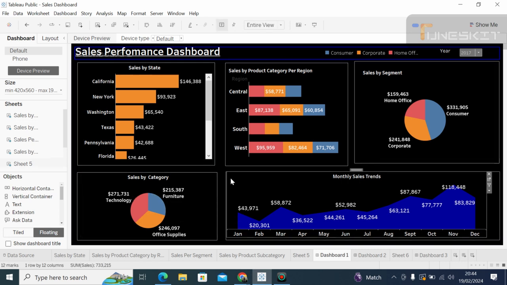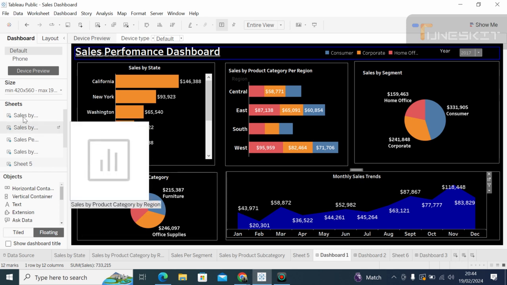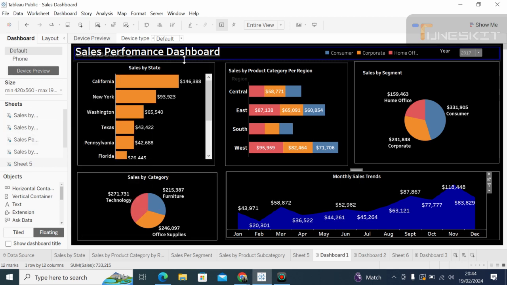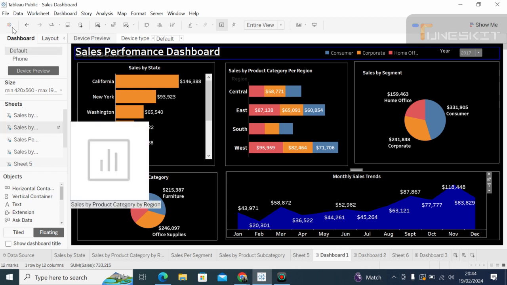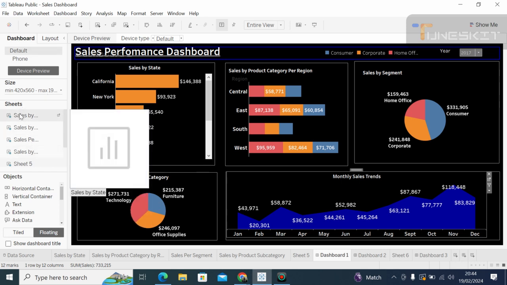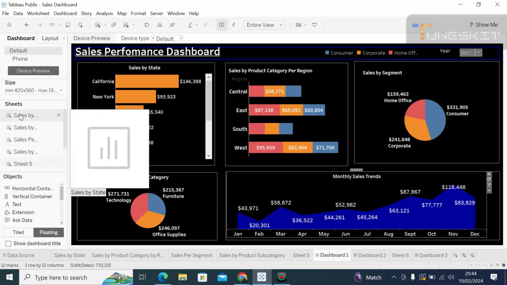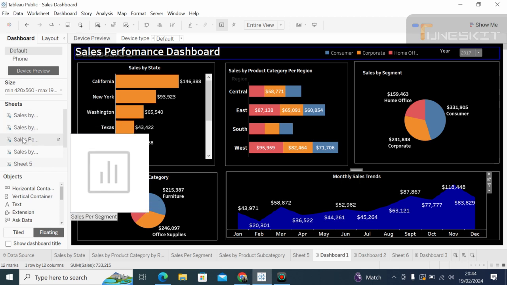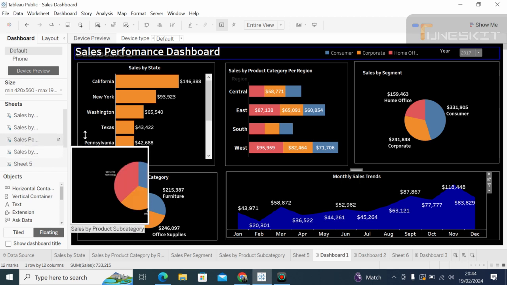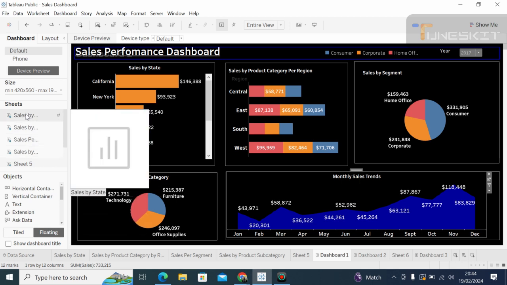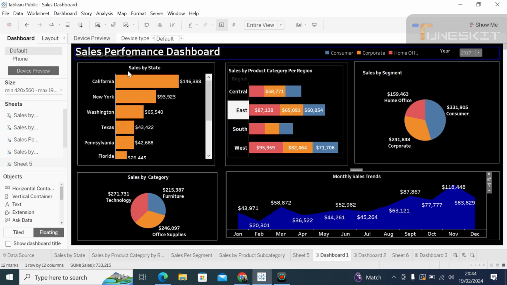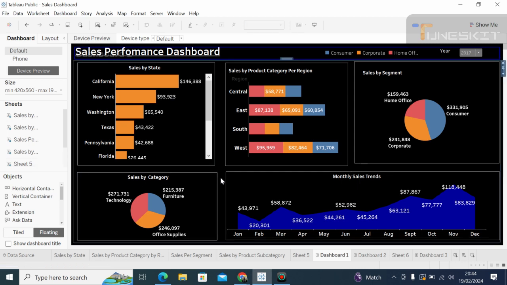So assuming that you've created your visuals on the sheets, whenever you open the Tableau dashboard interface, on your left, you'll see the sheets that contain the visuals that you created. Each sheet contains a visual or a chart that you created. You create a dashboard by simply dragging the sheet to the canvas. This is the canvas where you drag the visuals.